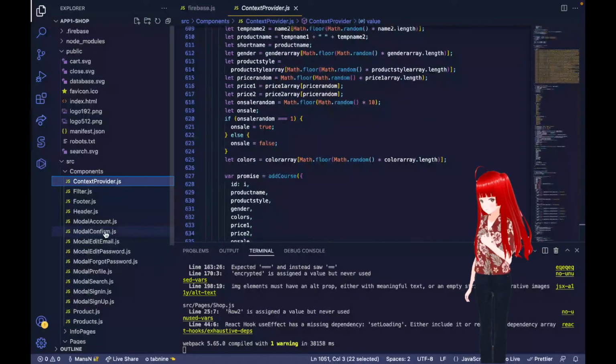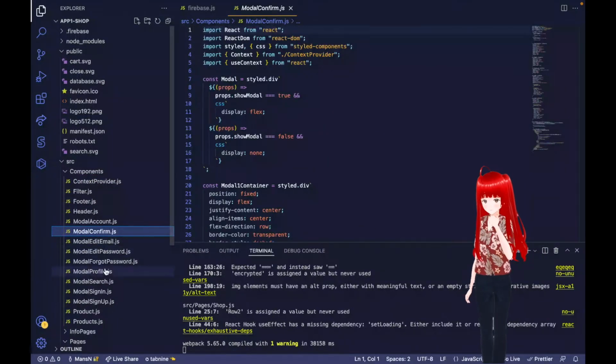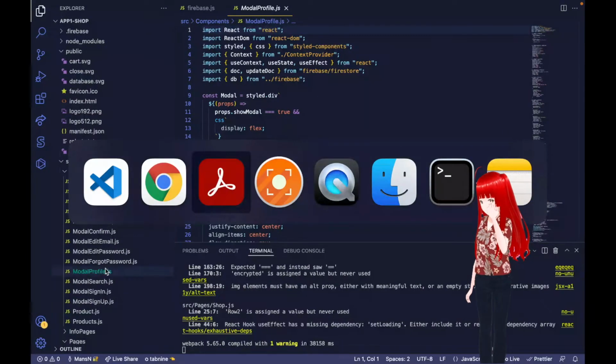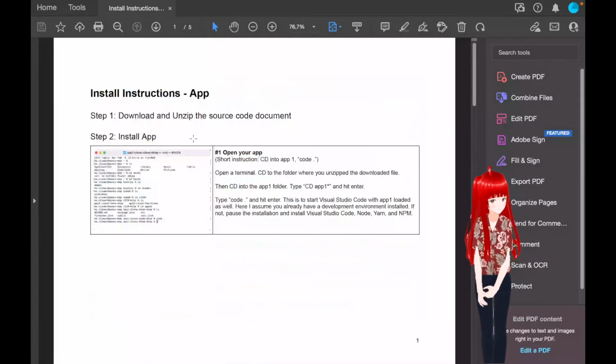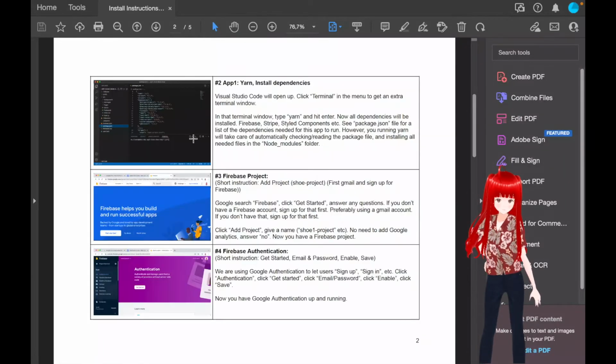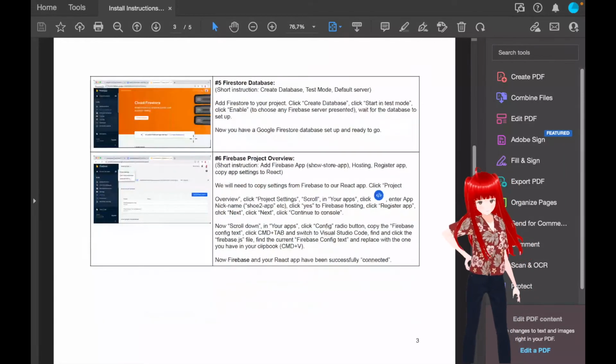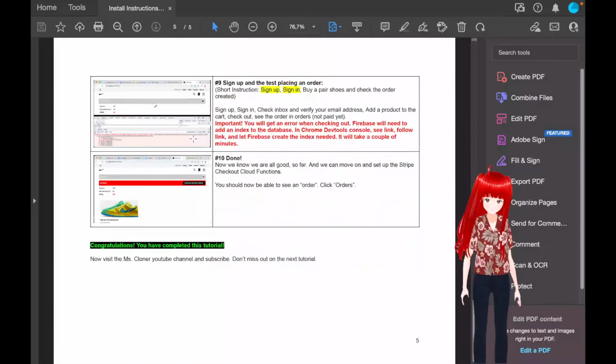Just download the source code. You will find the link in the description below. With the source code you will find a PDF with installation instructions. This is how you get it all up and running, with step-by-step instructions. You will learn a lot of programming with this source code.